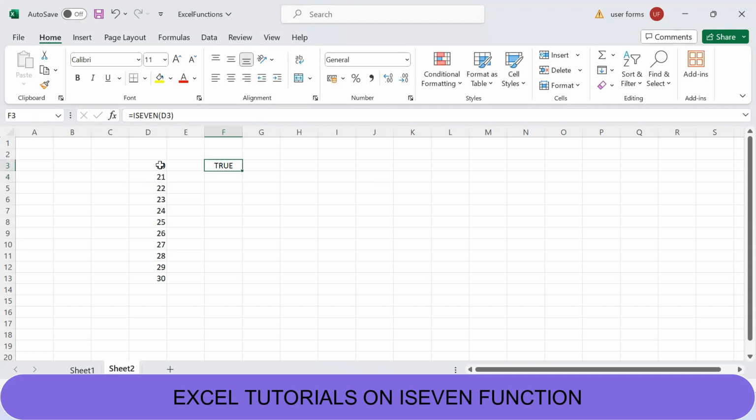Similarly, you can use it for all the values. It will give the results as TRUE, FALSE: 22 is TRUE, 24 is TRUE, 23 is FALSE. Likewise, it will give the values. This is one way of identifying whether the number is even or not.